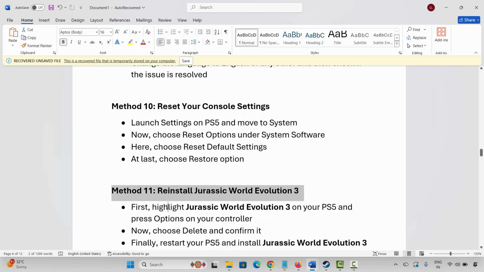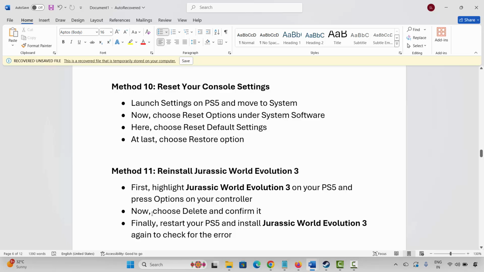Next method is to reinstall the Jurassic World Evolution 3 game. For that, highlight Jurassic World Evolution 3 on your PS5 and press options on your controller. Now choose delete and confirm it. Finally, restart your PS5 and install the Jurassic World Evolution 3 game again and then check if the error is resolved.